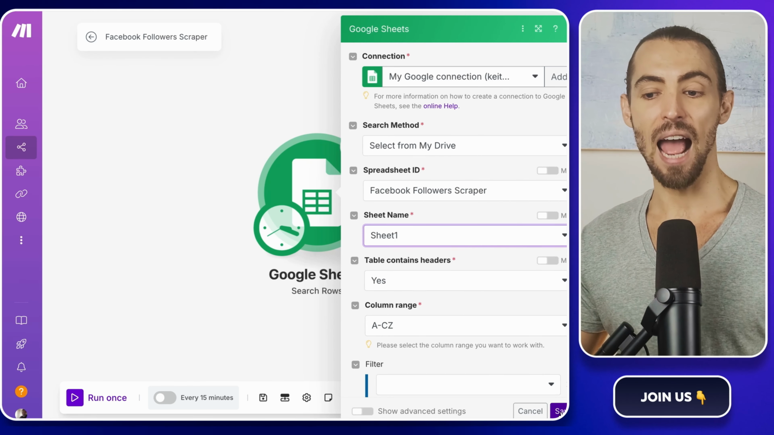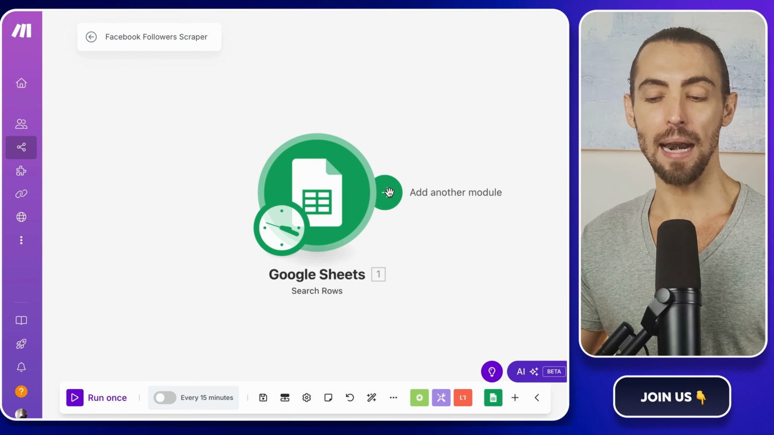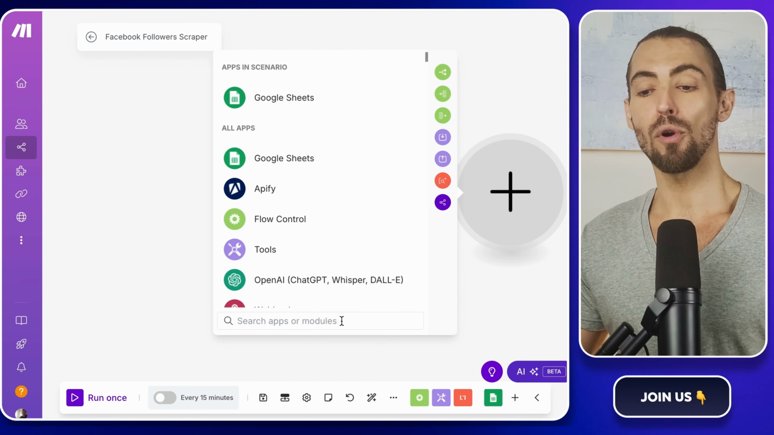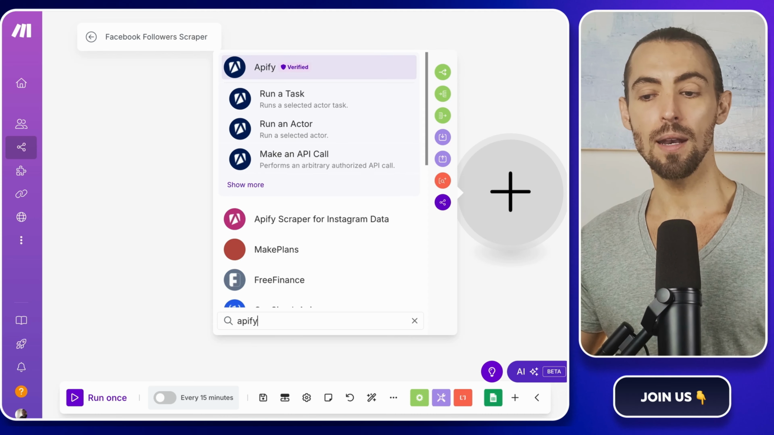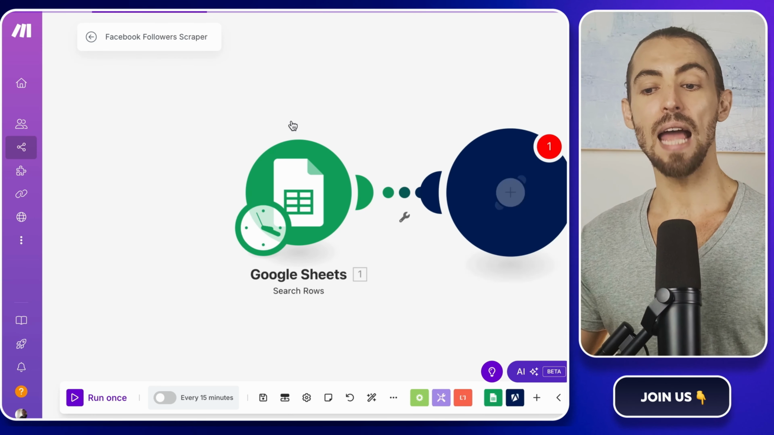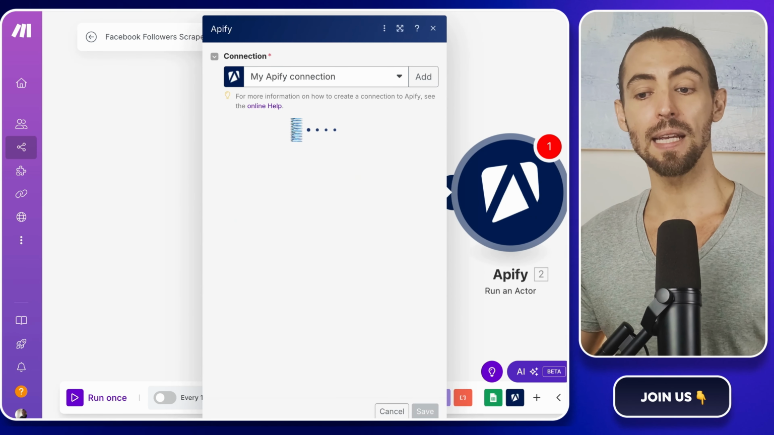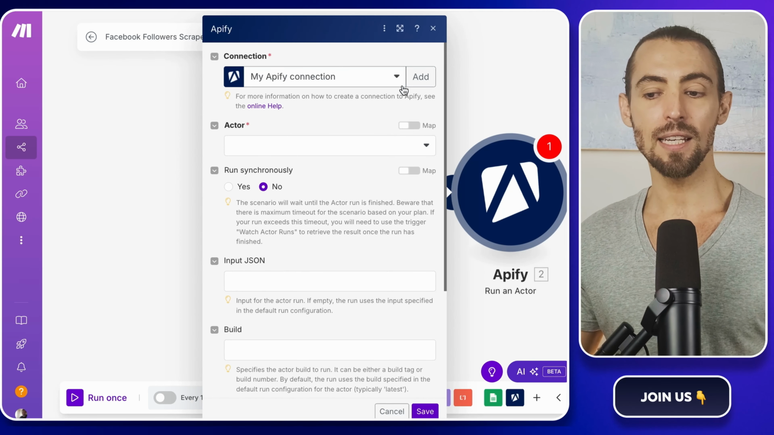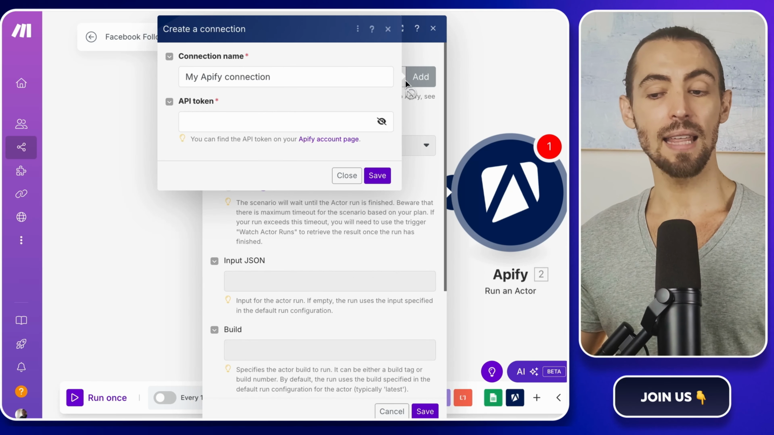Next, let's bring in Apify so it can scrape the data automatically. Click on that big plus sign to add a new module, and then search for Apify and select Run Actor. This module tells Apify to start scraping whenever Make.com detects a new entry in Google Sheets. If you haven't connected Apify to Make.com yet, click the Add button.